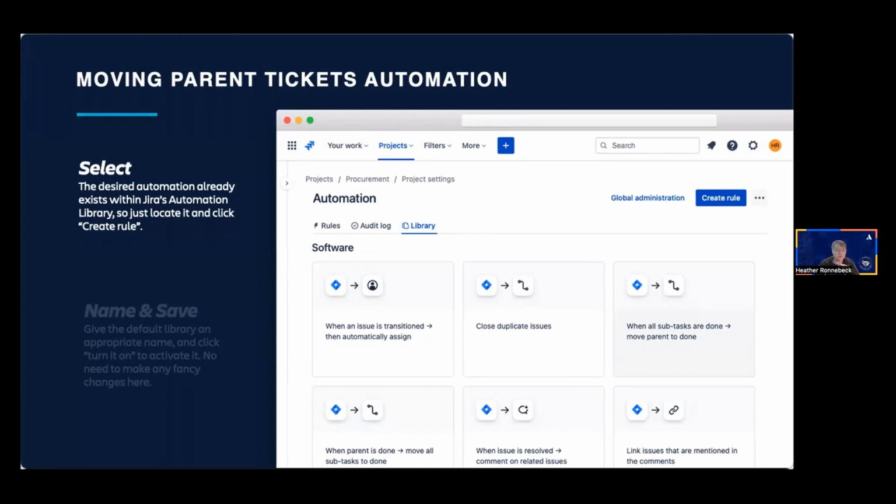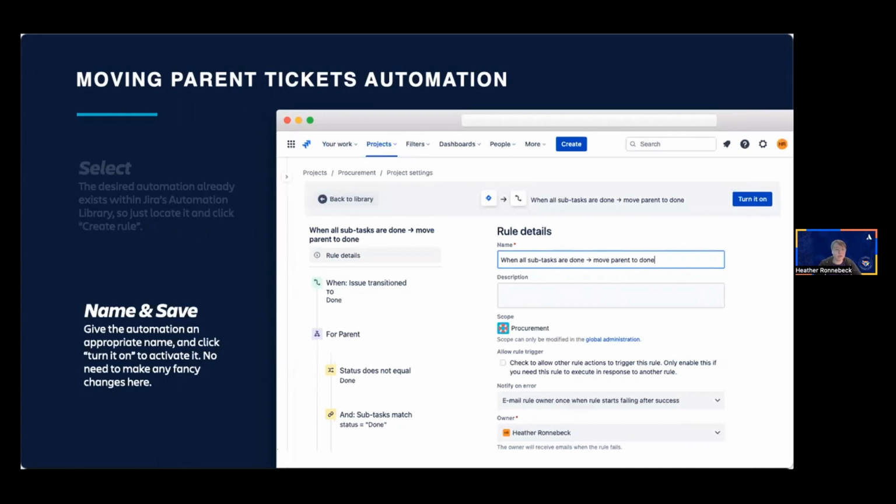So here you can see that when we get to the first tab, there are several automations to pick from. So feel free to browse and test these out in your sandbox. We're going to use this one right here: when all subtasks are done, move parent to done. We're just going to select it and click on create rule. That's it, easy peasy. Now that we have the automation, we are going to go ahead and name it. We can skip all the configuration steps because, as you can see here, the rule's already done for us.